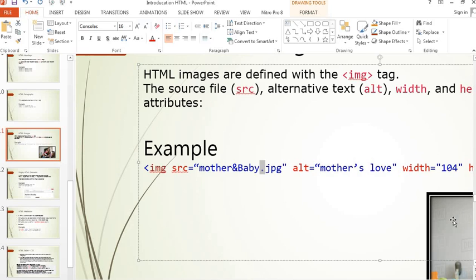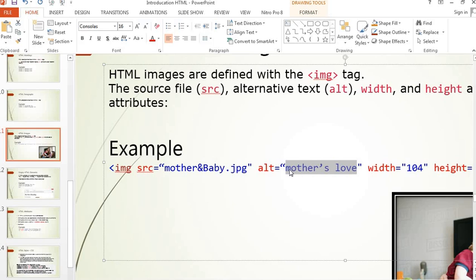There are different file formats of images. This happened to be a JPEG or JPG file, so you write the extension name JPG. You might find different extensions like BMP, bitmap. And then the alternative text refers to, I have just written it, mother's love. In case your image is lost, you will know as a programmer which file is missing over here.